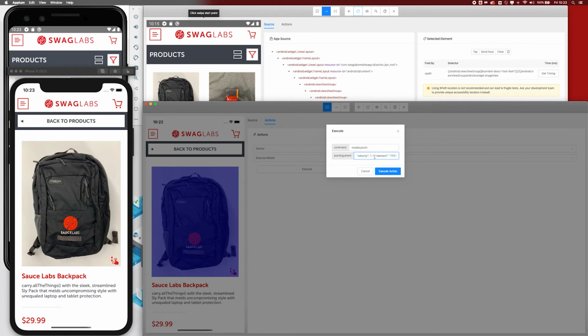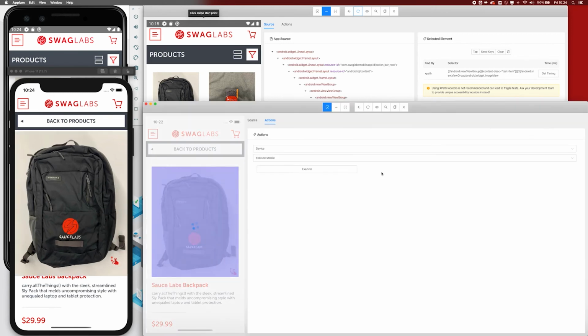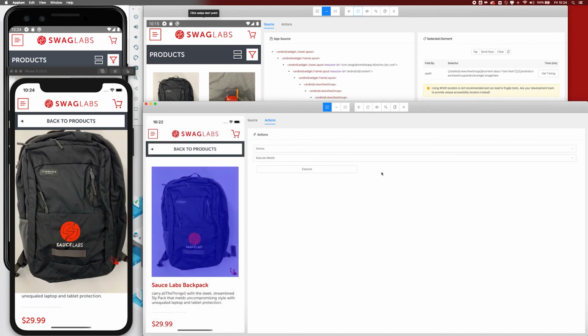The velocity is how fast I want to execute this one. If the scale is higher than 1, it needs to be a velocity also higher than 1. If the scale is lower than 1, the velocity also needs to be lower than 1. And then I provided the element ID. If I would now execute the action, you would see that Appium is now pinching or zooming out the image.